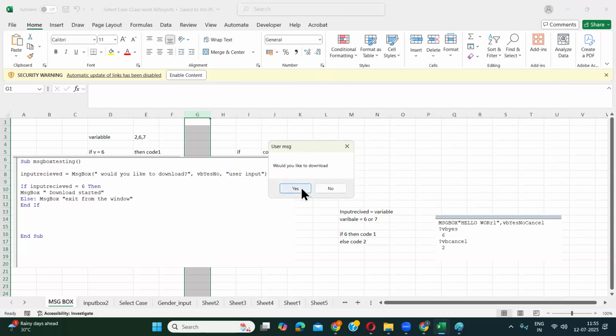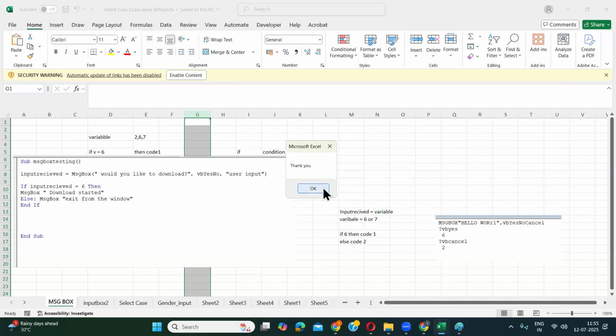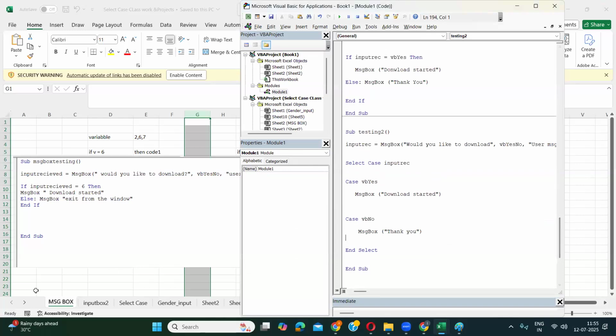Would you like to download? Yes, download started. So know the difference between these two, write the code and then go for break.